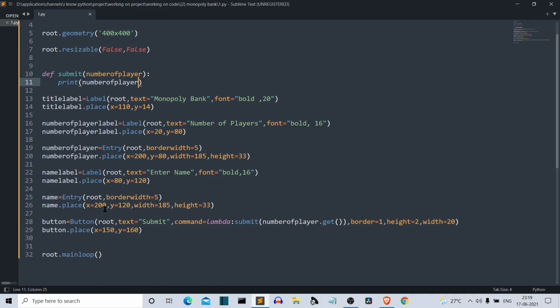Then finally we have a button, which is the submit button. First value here is root, as we know, the Tkinter instance. Then we have the text that will be displayed on our button. Then we have the function that this button will trigger. So this submit function will be triggered as soon as this submit button is pressed. And the parameter passed in this function is this number of players entry widget value.